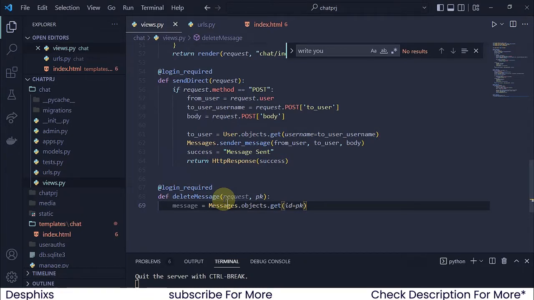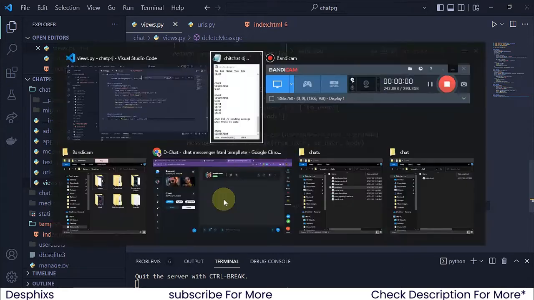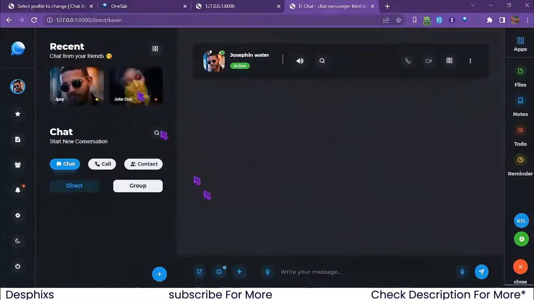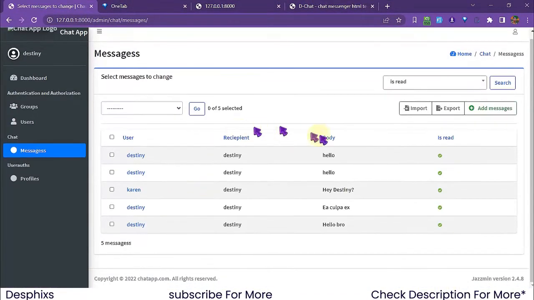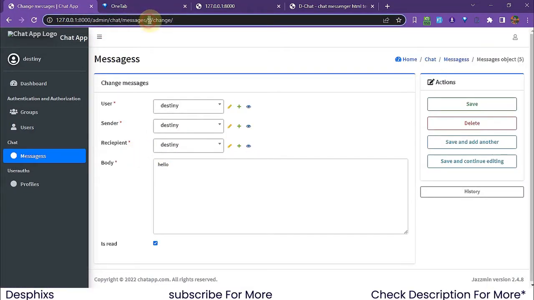Each and every one of these messages has its own different id. And if you don't believe that, I'm going to prove it to you. I'm going to come over here and open up messages. As you can see, we've got all these messages over here. Now, if I open up this first message, what do you notice? It has an id of 5. So that's how we get each message.